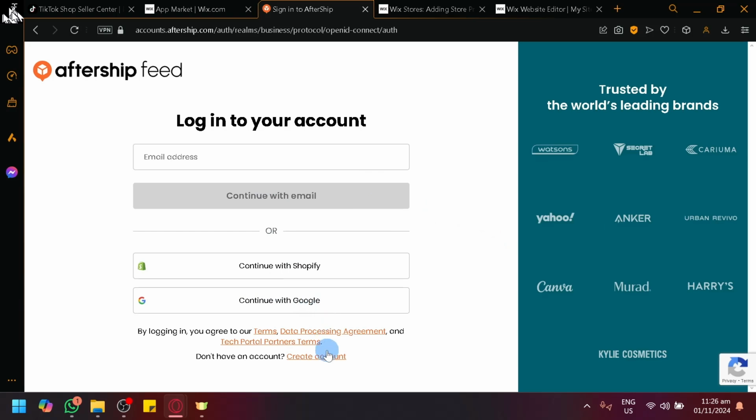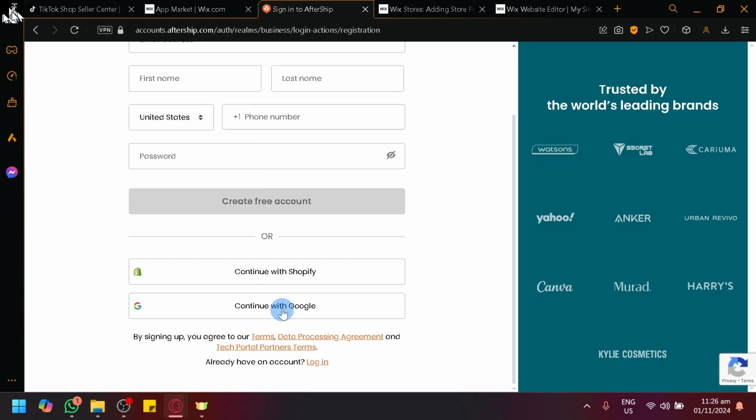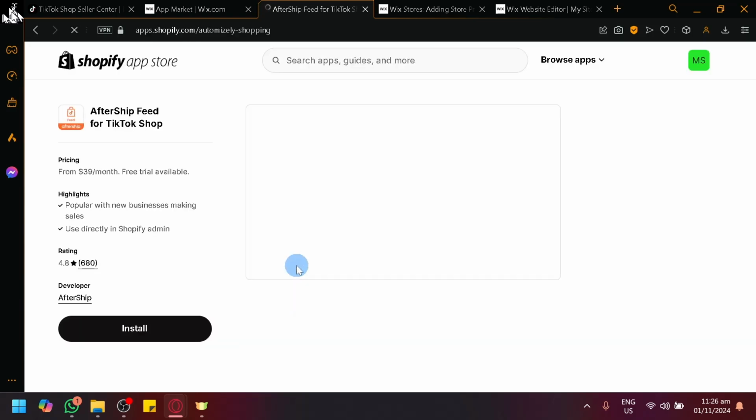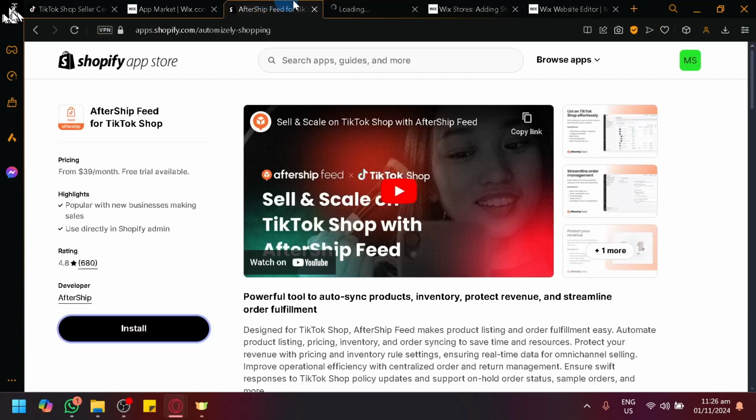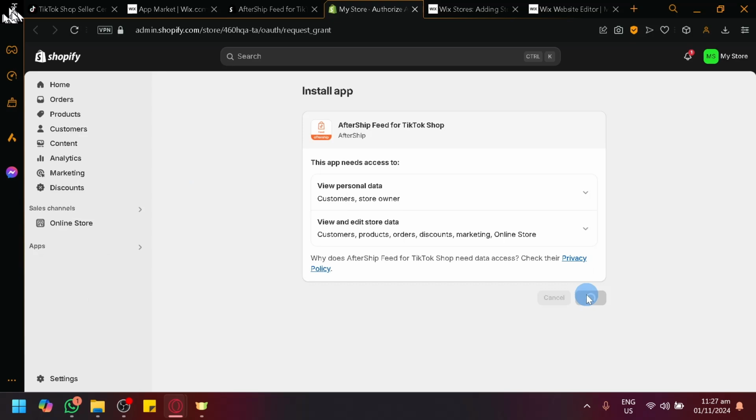So over here, we're going to create an account in Aftership, and then we could continue with either Shopify. Let's go with my Shopify account, I guess. Click on install. So it's a third-party app that would allow us to integrate. So we're installing it. And now over here, we should now be able to authorize, install this. I think we're going to be using Shopify as an extra third-party platform with this. So give it some time.